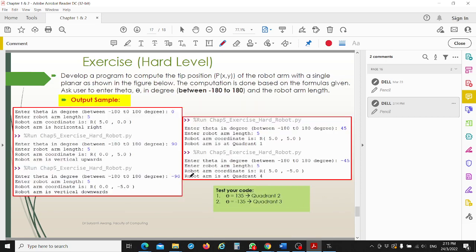Okay, so this is the example of the output. Your program will be considered correct if, when you check with these sample outputs, let's say the user enters degree 0 and robot arm length 5, you get coordinate 5, 0, and then the robot arm is horizontal right. If you test with this output sample and you get the same output like here, it means that your coding is correct.